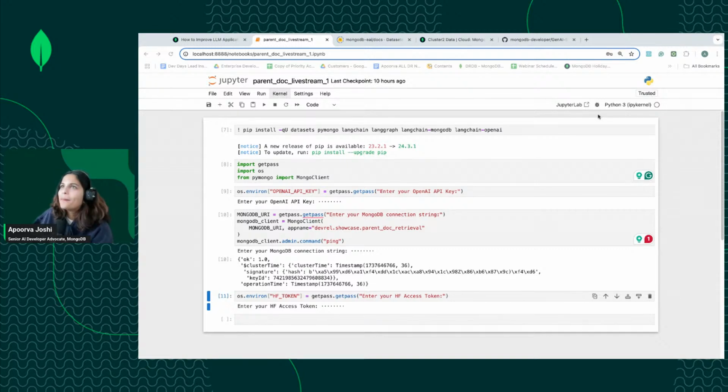Like I mentioned, we are going to be implementing this technique using MongoDB's integration with LangChain. So let's get started with that. I've done a few things just to get the prerequisites ready. I've installed the packages I need.